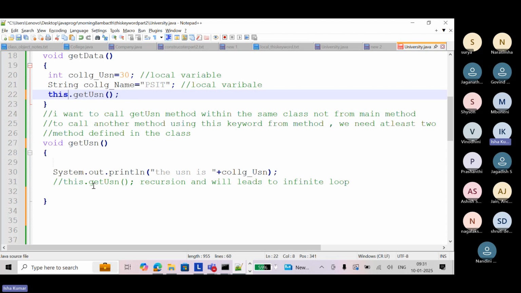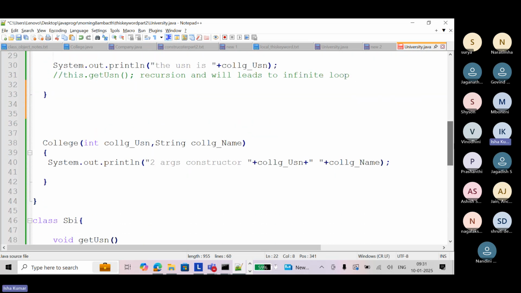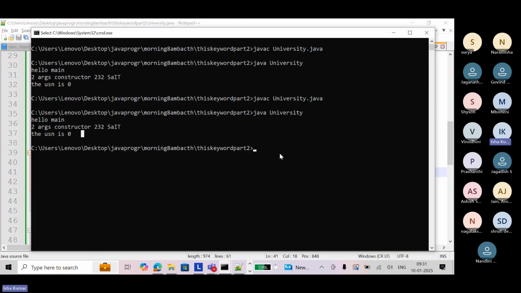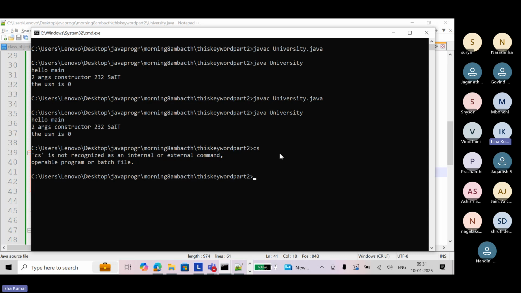Now you should ask, sir, can I call a method from the constructor? Check here, this is your constructor. Can I call the method from this constructor, this.getUSN? Now try this. First, clear all these garbage things. Sorry.